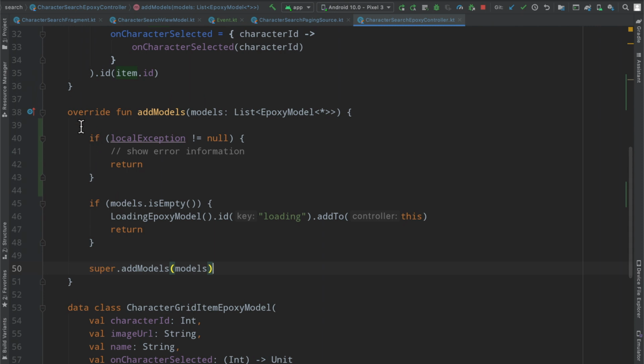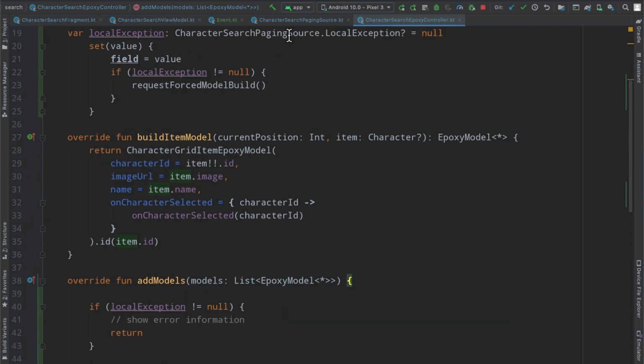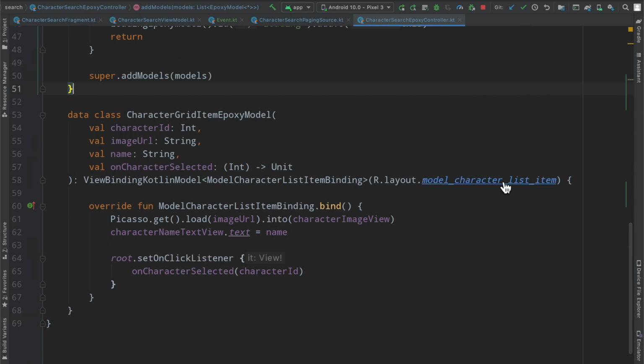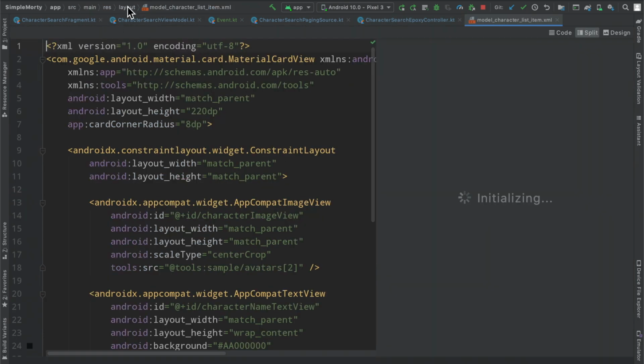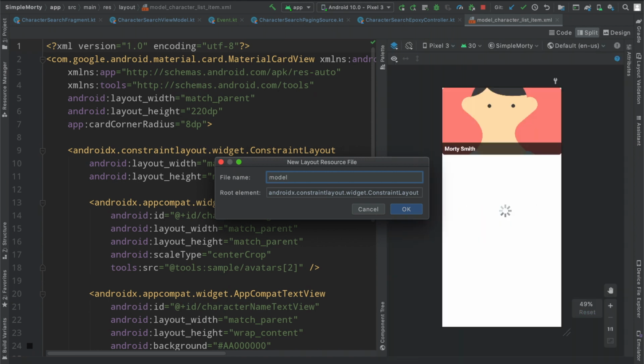So again, the power of Epoxy coming through here, just being able to linearly define how your UI should react or should look or should function. Just a tremendous benefit to using this library here, and we're doing this all around paging. So just really good stuff here. I'm just quickly going to create a layout file for our error state, and we'll bounce back after the time lapse.